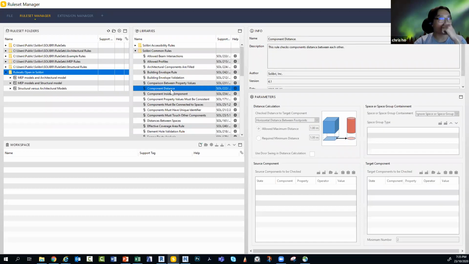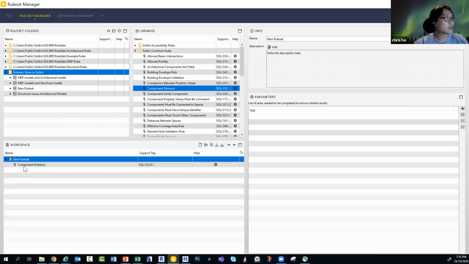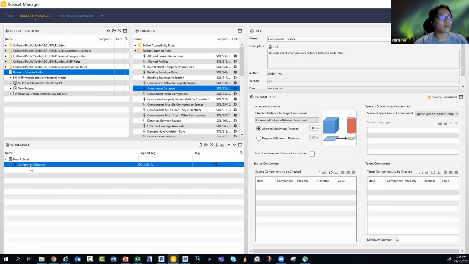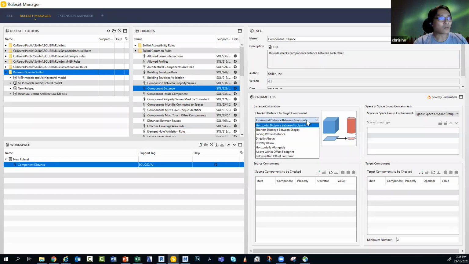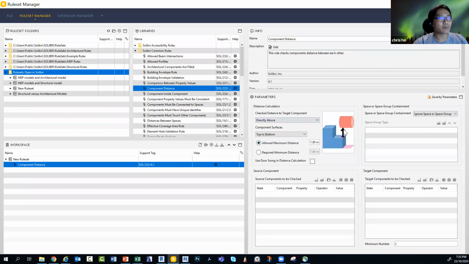So let's say, for example, I choose component distance. I want to check headroom. So what I do is I will just add this into here, and then I'll put this as a rule set here. I'll just use this as a default, but I'll make some changes to it. So let's say I choose distance directly above, because I want to check headroom. And then I'll say allowed maximum, required minimum distance, say maybe I put a distance of 2.2 meters, for example, for headroom.